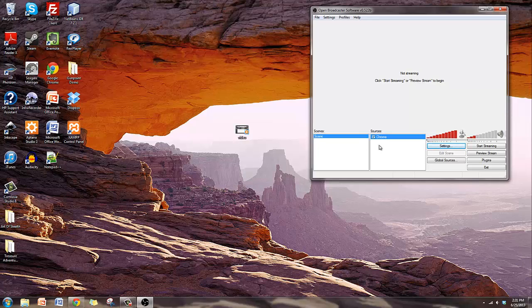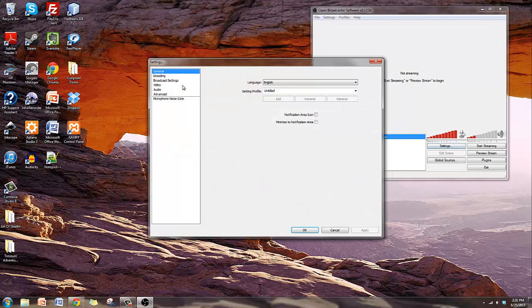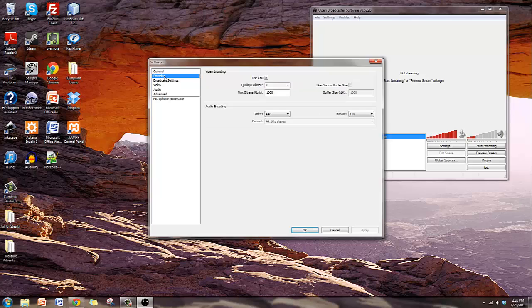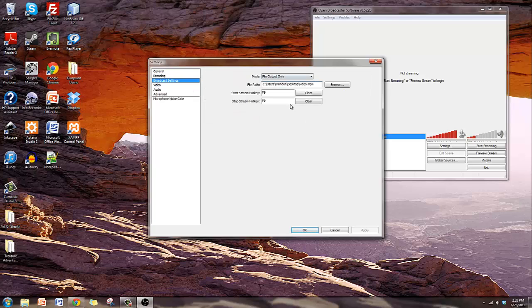Let's get down to some of the technicalities here. So if you want to go to settings, general is just you can just decide language and all that. Encoding, I never really mess with this, but advanced users, I'm sure, could get something out of that. Broadcast settings, this is where we just were. Change the path of where you want to record to.